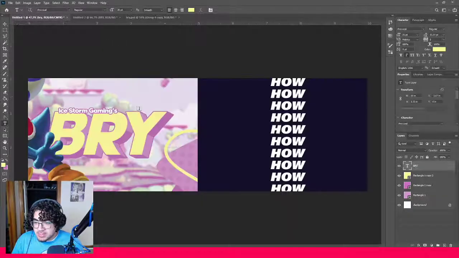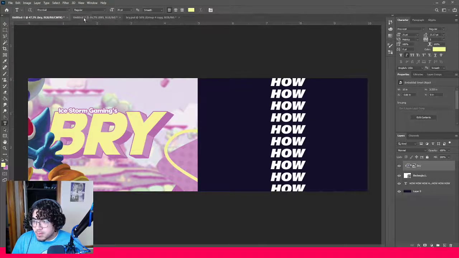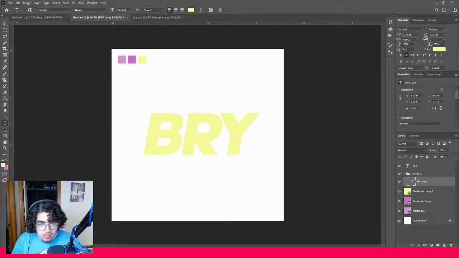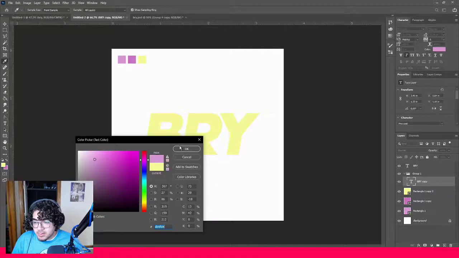So basically, we start out with the text, right? And the main text is this yellow color. And then after that, this is the little effect I like to do. So I'm going to duplicate this text layer and put this in a folder. And let me change the color of it over here to the light pink.